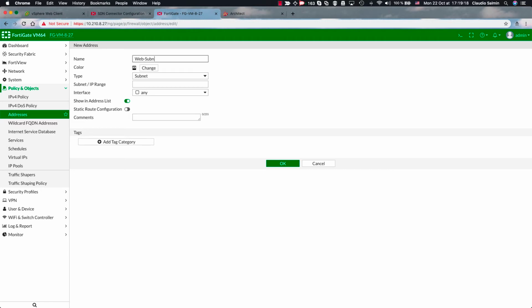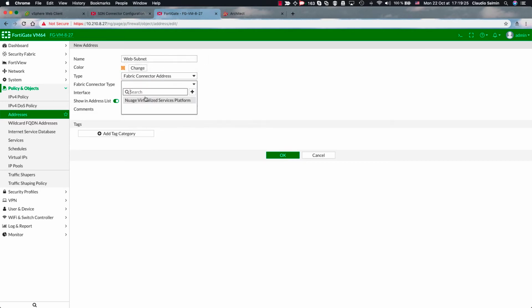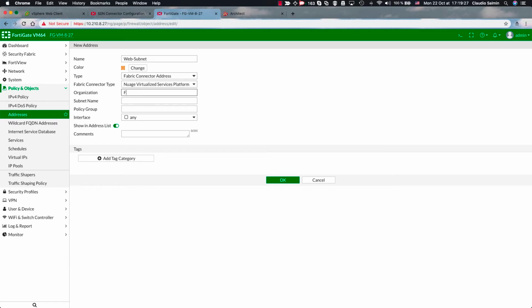We select as address type Fabric Connector address. We select as Fabric Connector type Nuage Network. Organization same as before, and subnet name is web subnet. We can now click OK.